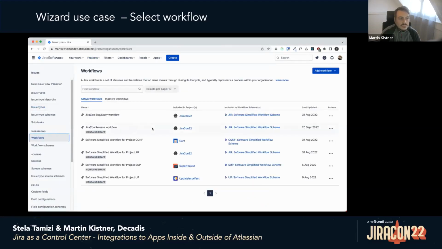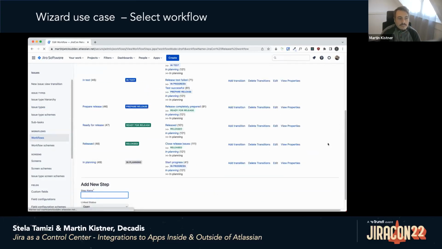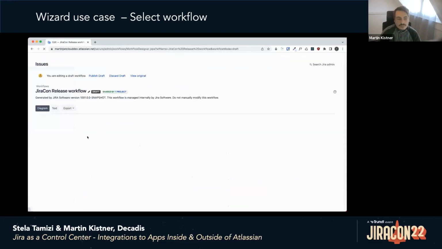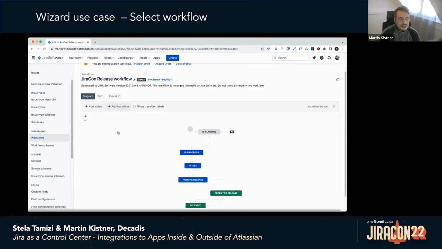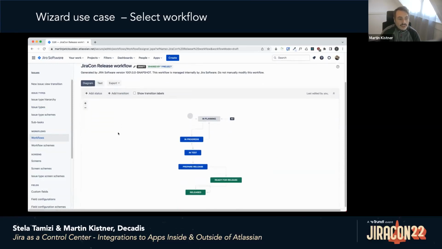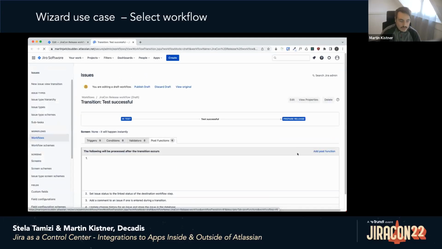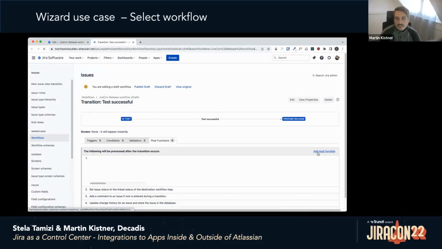We have prepared a JiraCon release workflow. So let's pick this one and click on edit here. I'm more used to the diagram view, so I prefer to switch to this one here. There I have the graphical overview. And there, let's look at the transition from in-test to prepare the release. Let's pick it and click on post functions. And then, yeah, let's add the post function.